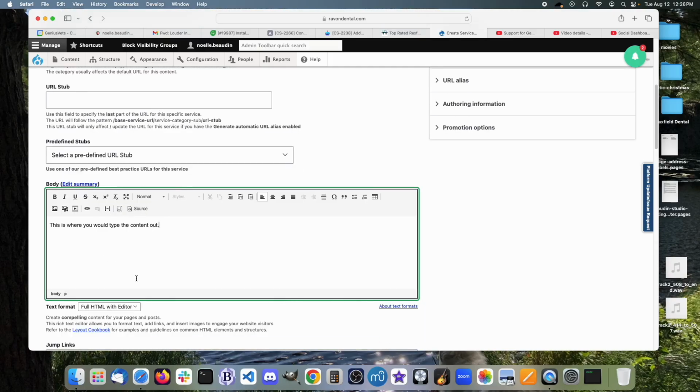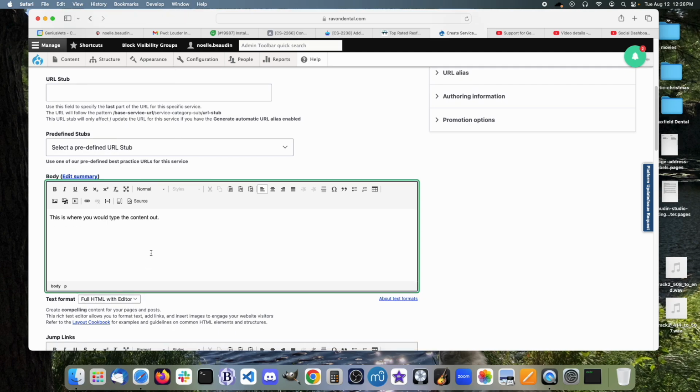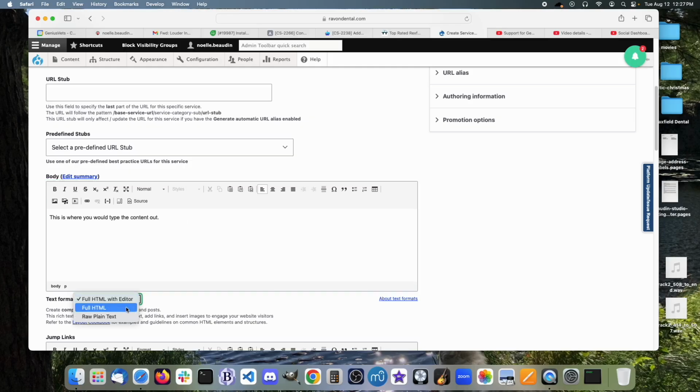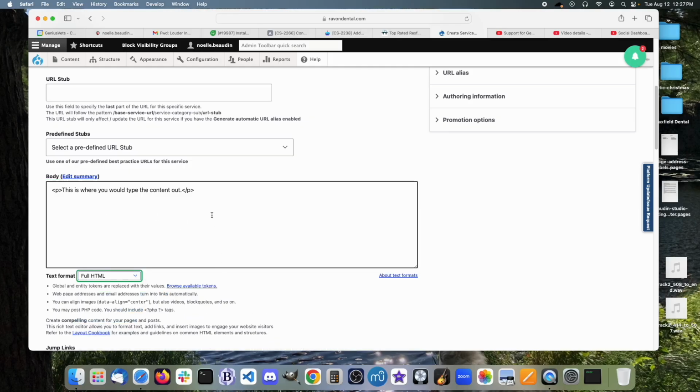As regards this area, I had mentioned before that there are two types of editors. The first type is full HTML with editor, which means that you can just use this editor up here to help you lay your content out. However, if you want full control over what your page looks like, you can switch the text format to full HTML and then just use HTML commands.